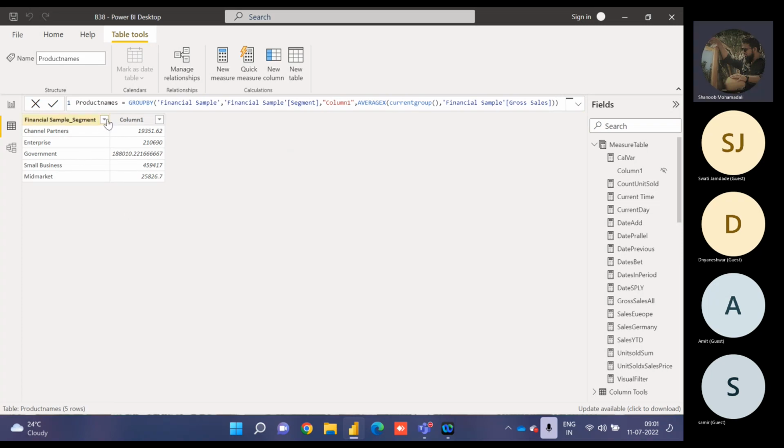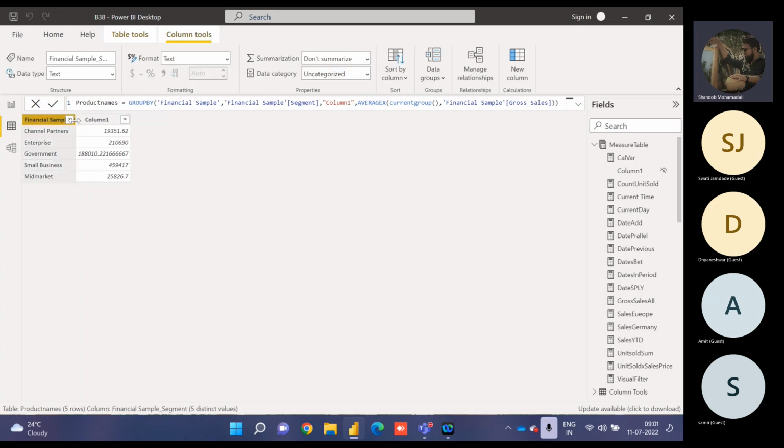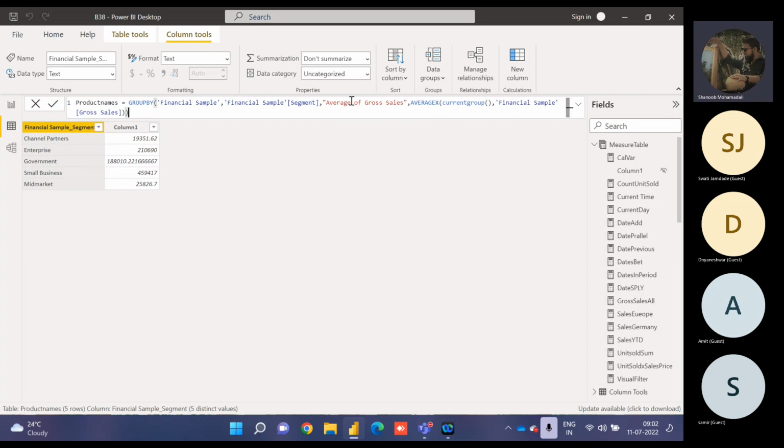So like this, you can create a group by table without going to the backend. You can see that the first column name is taken by default, which is the table name underscore column name. And then you have column one. Instead of column one, we can say average of gross sales here. I can hit enter and I will get the results. Let's restrict it to 1 decimal. We can rename this as well. I'll say segment like this. There you go. So like this, we can create a group by table using the GROUPBY function. You can go ahead and add n number of columns.